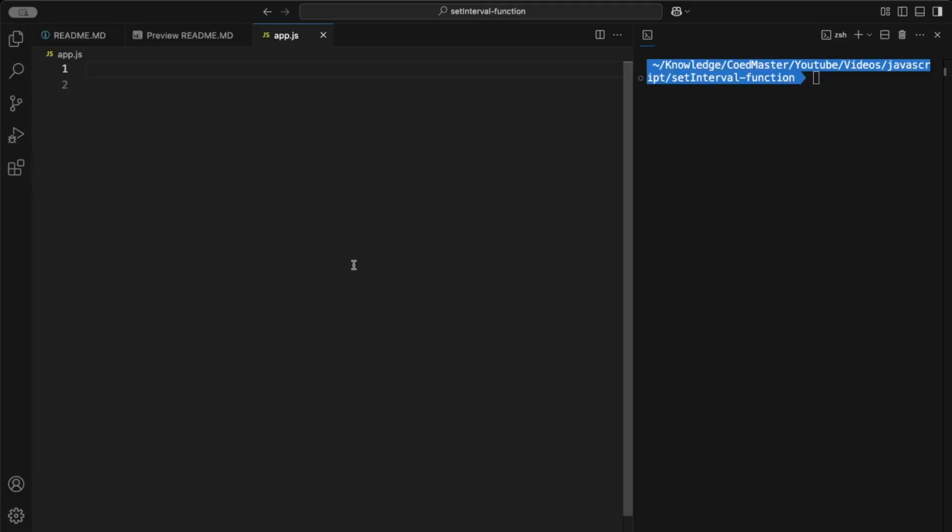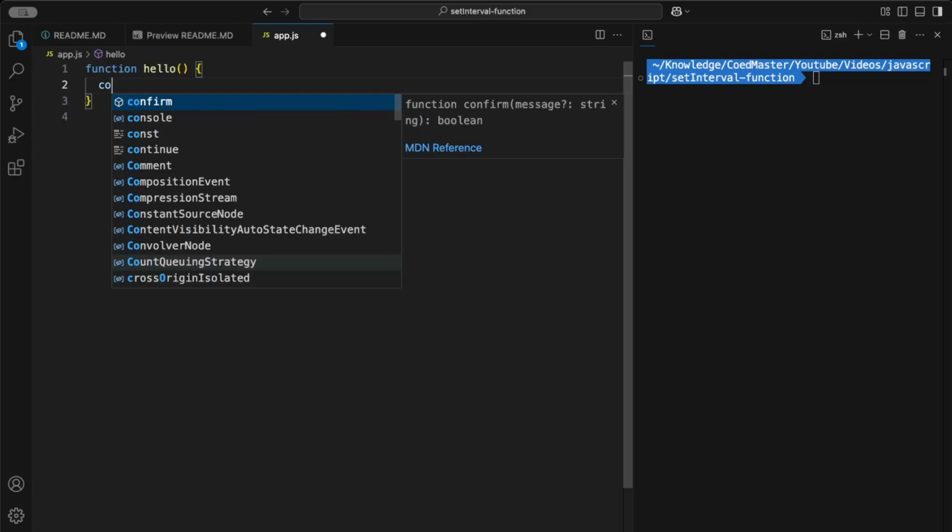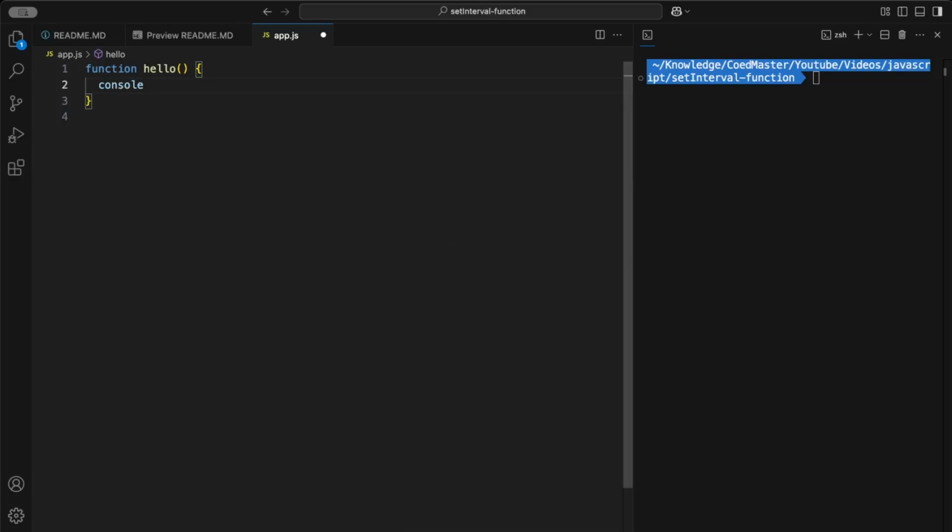Alright guys, so let's understand what the setInterval function is with a simple example. So here let me write one function, hello, and this function is going to console one message for us, and the message is going to be hello. Cool. Now let's use the setInterval function.